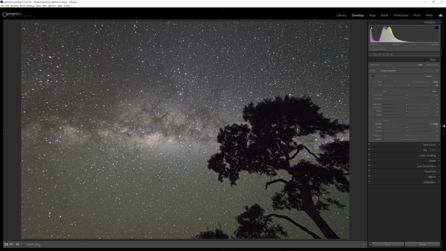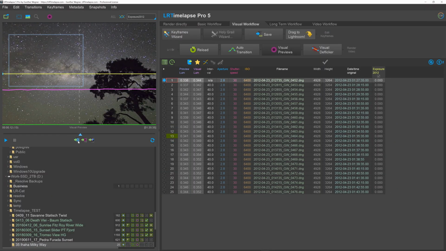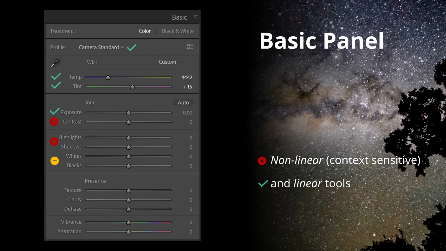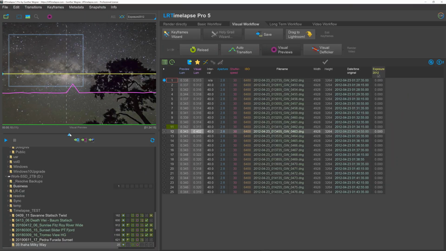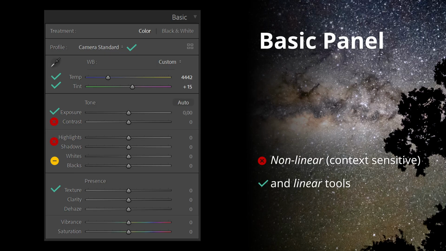Next would be texture. Let's increase it all the way. And as you might have expected, texture is no problem at all. Next is clarity. And clarity is really quite bad, as you can see. It changes the brightness and contrast of the image a lot.